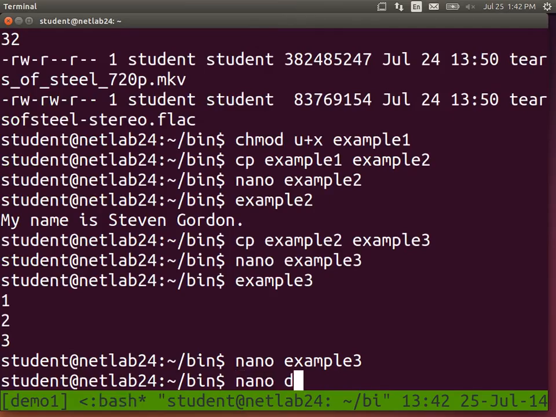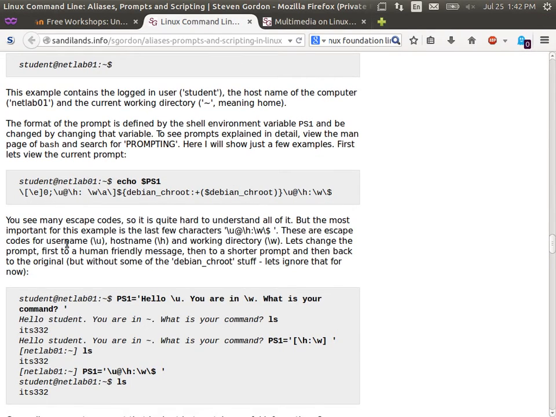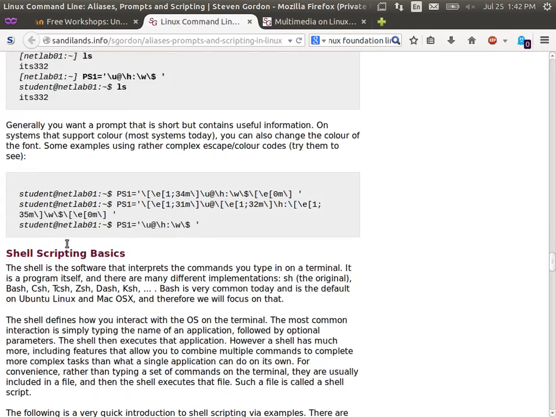And now let's create some fake data. Data1.txt, I will call it, .txt. Nano data1.txt, and let's put some data in it, and you can either type it yourself or if you can go to the website, I have an example. I'll show you.